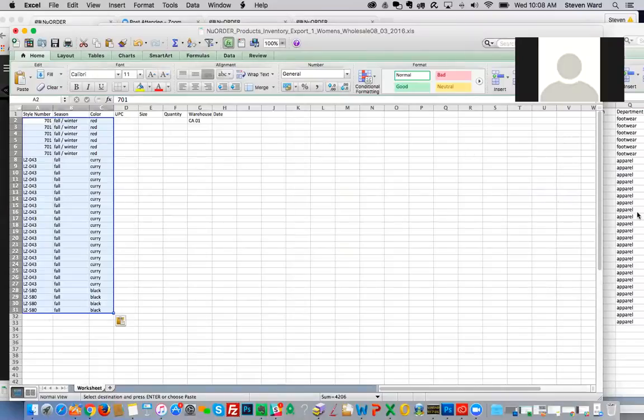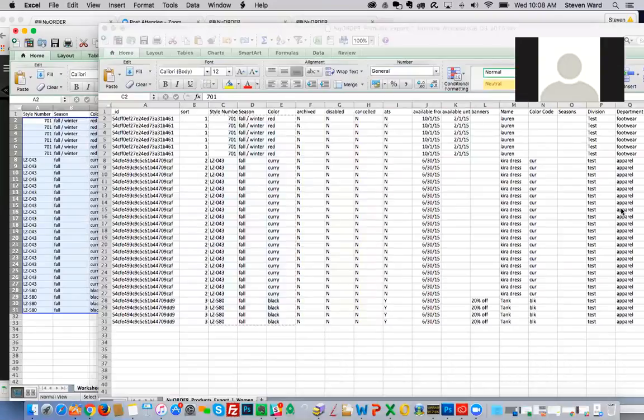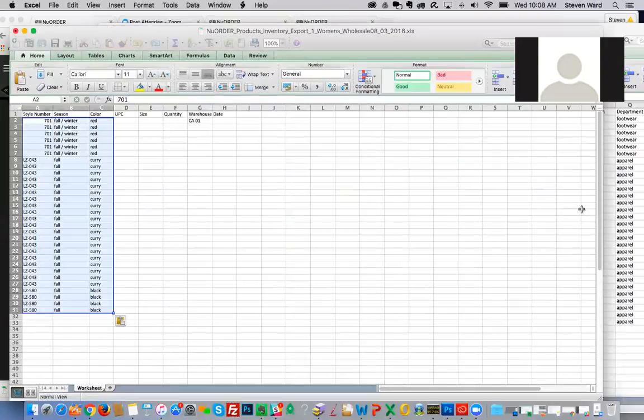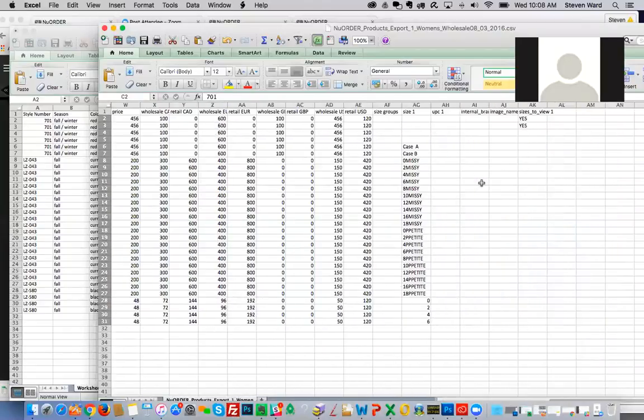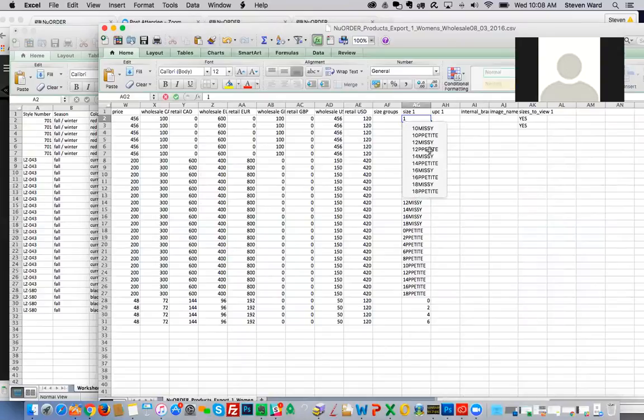The next thing I'm going to do is grab that size that we're going to be uploading inventory to. So I'm going to go over here to my size ones. And it looks like the size one's on here. So I'm actually going to update my size groups here.